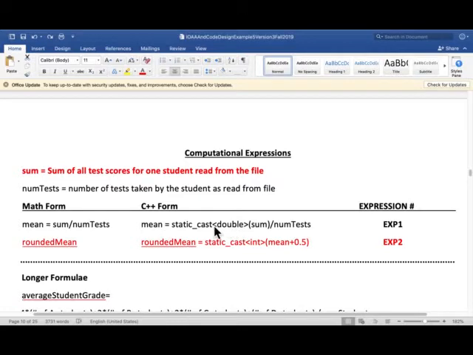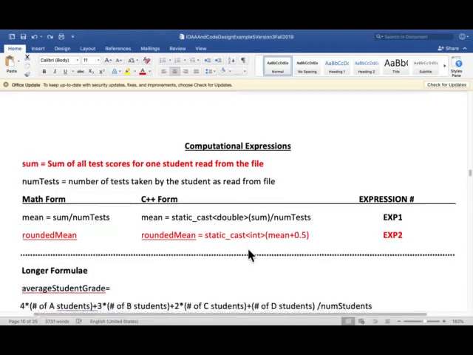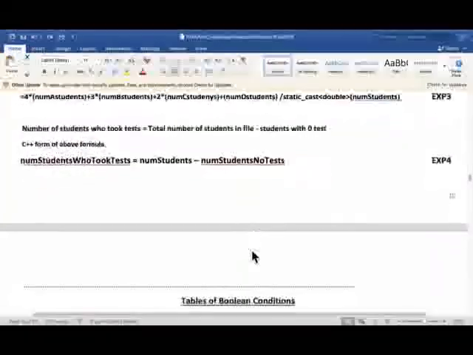This is a C++ form. So we'll cast sum to double type and divide by the number of tests. This will give me the floating point value, and then rounded this way is the rounded value we'll use for finding the grade.